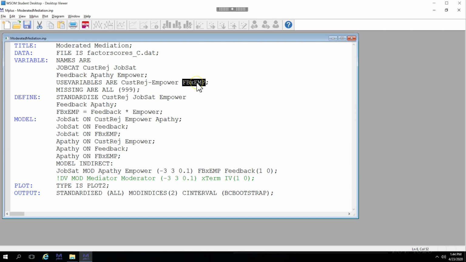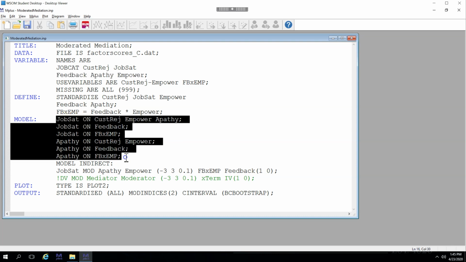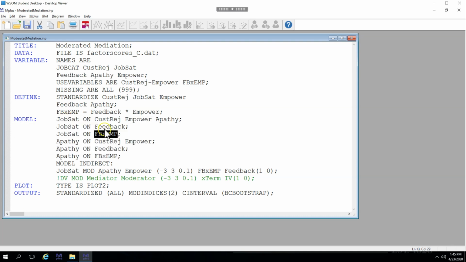Notice this interaction term does not exist inside the names array because it doesn't exist yet. But I will create it down here. So after I standardize the variables, I will then create this new interaction term by multiplying my independent variable by my moderator. Then I'll create my model just as I usually do, making sure that my interaction term and my moderator are predicting the dependent variable, and in this case, also predicting the mediator, which is apathy.